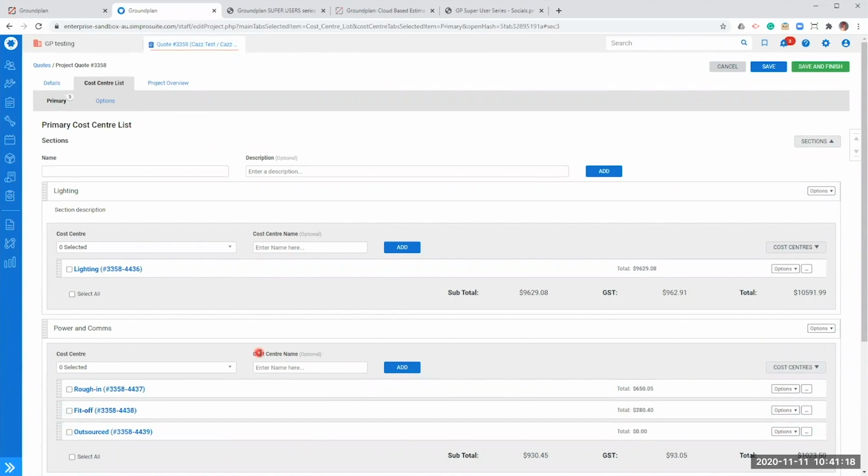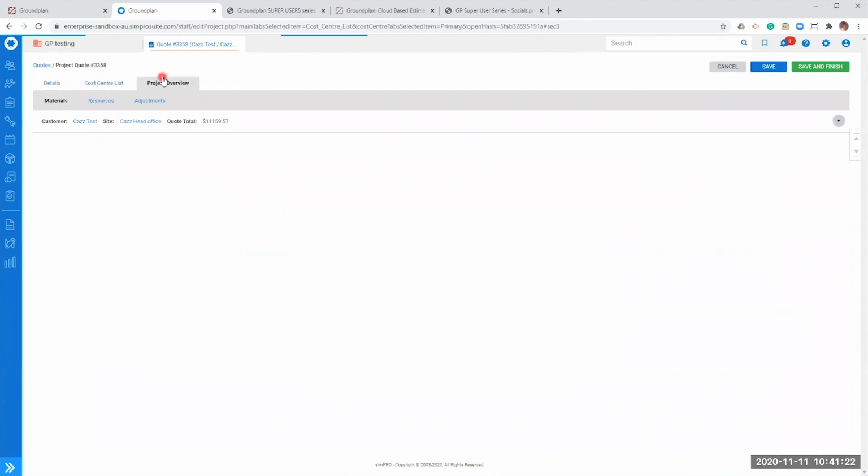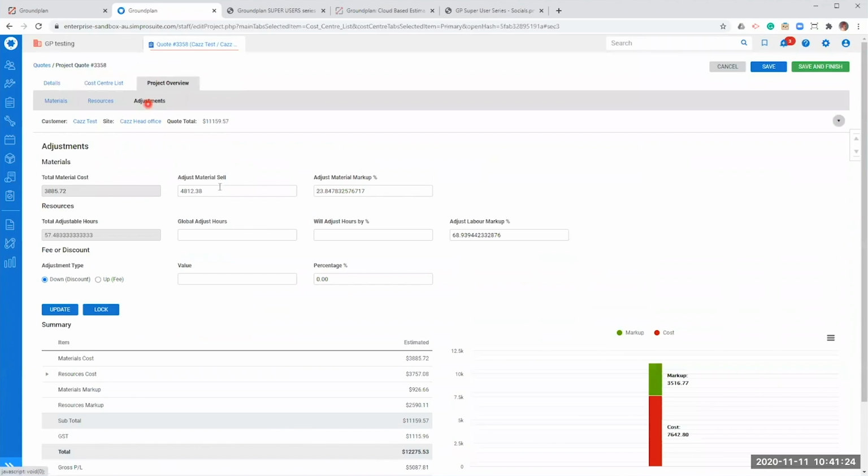Now, there may be some of you that part of your standard project workflow is actually to head into the project overview. And under the adjustments page, you may well change your material markup. So I may come in here and go, okay, I want to change my material markup to, let's go 60% material markup. When I update my quote, that's now been put across my quote.